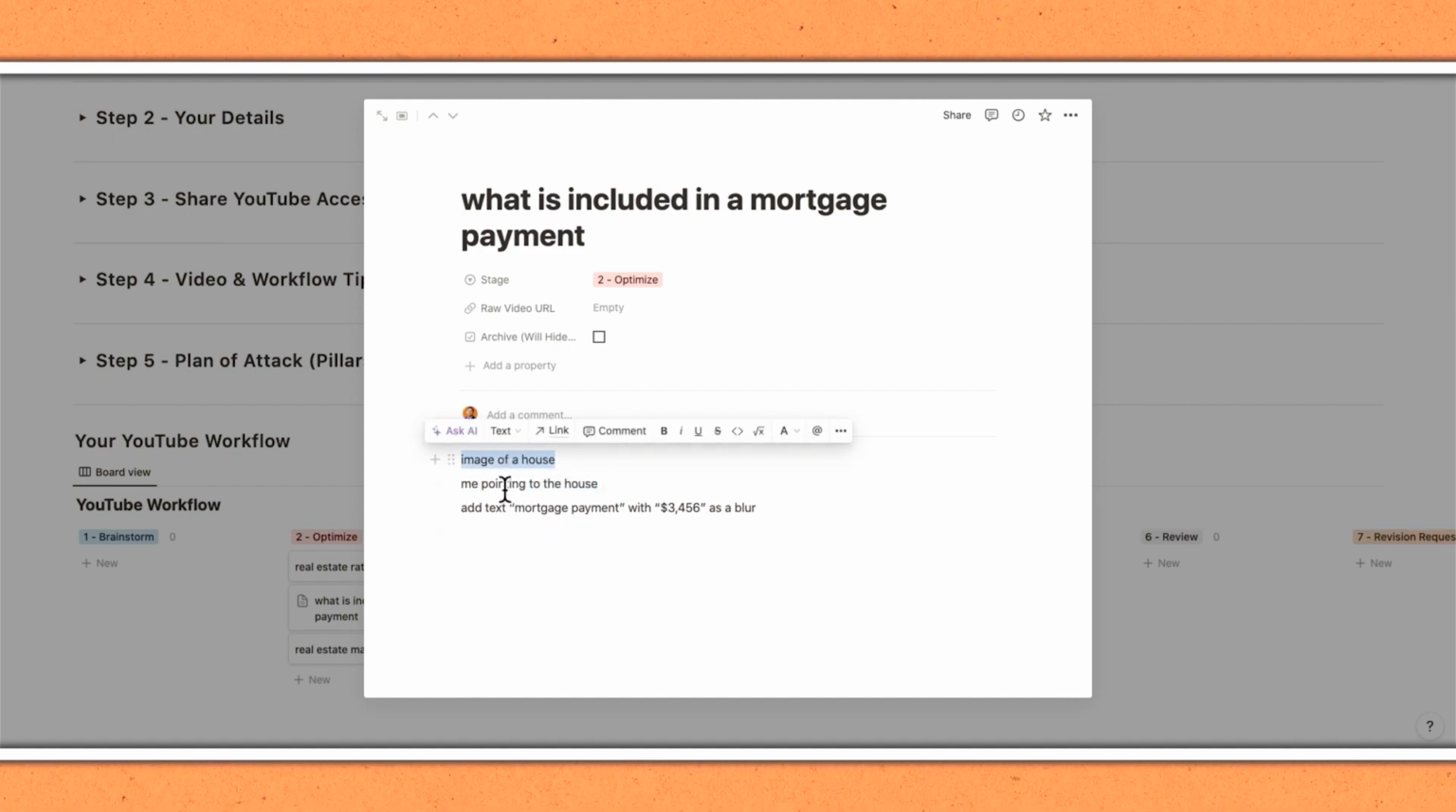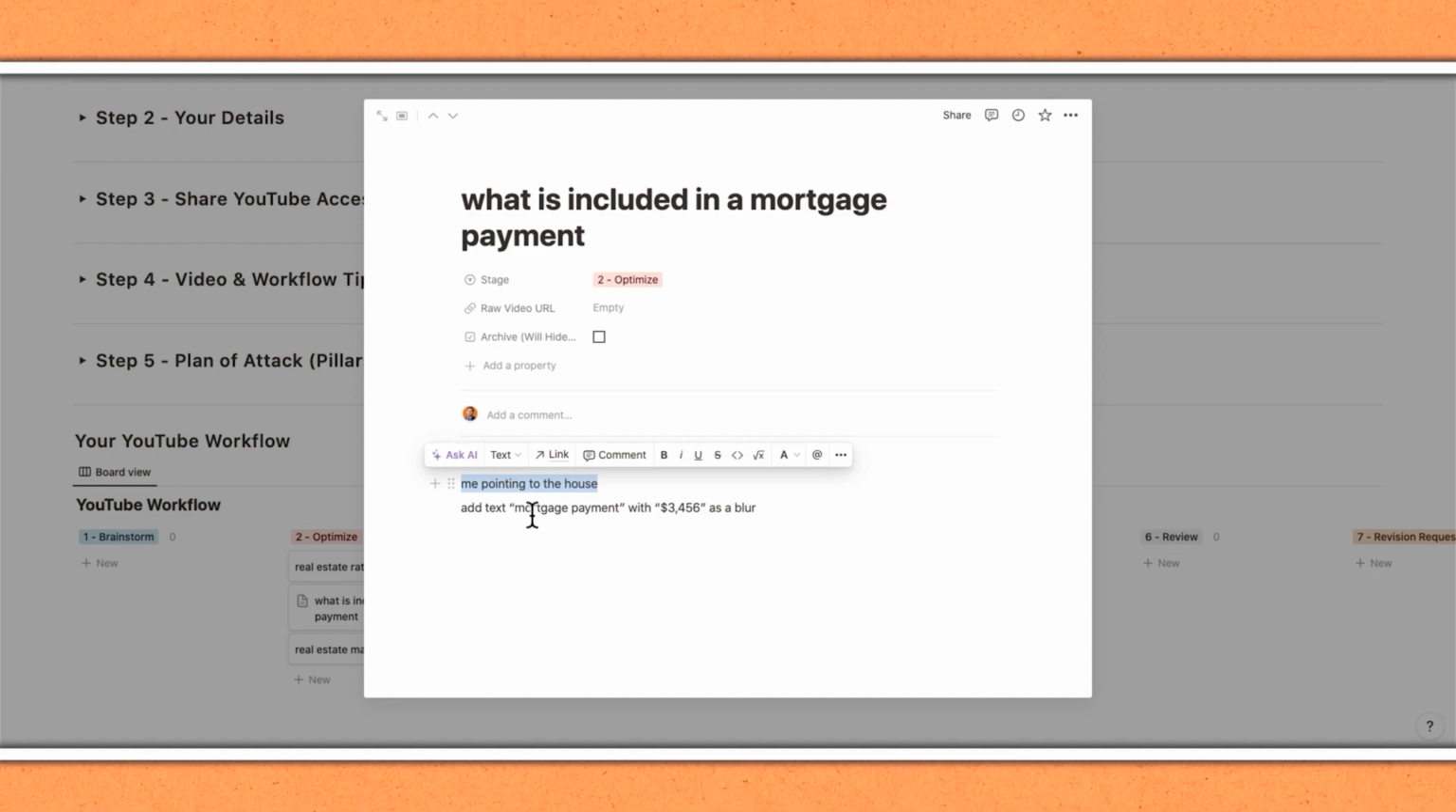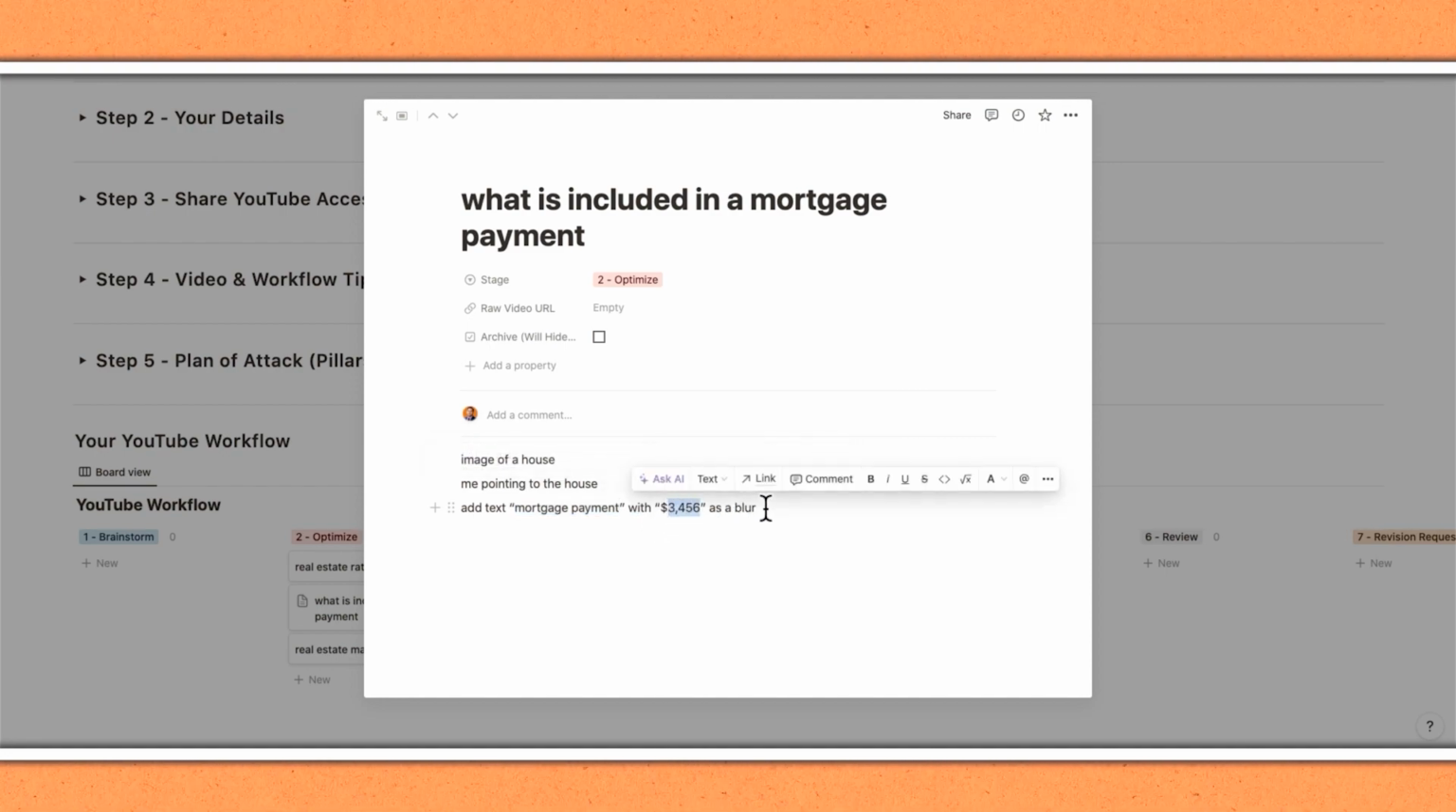So essentially the look that I'm going after is, I want to have a house there, I want me pointing to the house, and then I also want mortgage payment. This would be in bold. And then the numbers would also be there, but they would be a blur. I know this is pretty shorthand, but our designers already know my shorthand. So here you get the benefit of trying to decipher what I'm trying to talk about.